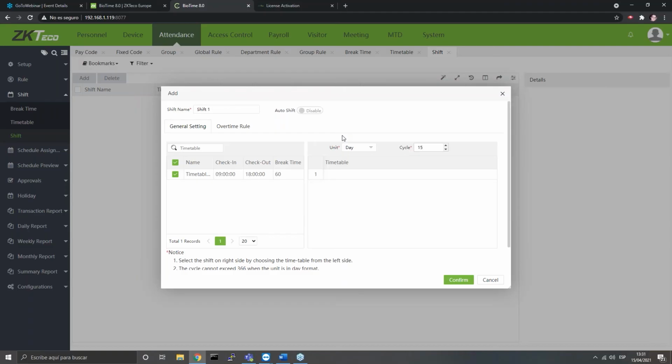For example, a medical institution would be an example. A medical institution maybe doesn't have weeks. Maybe 3 days work, 1 day off, then 2 days work. And I would do it like this.